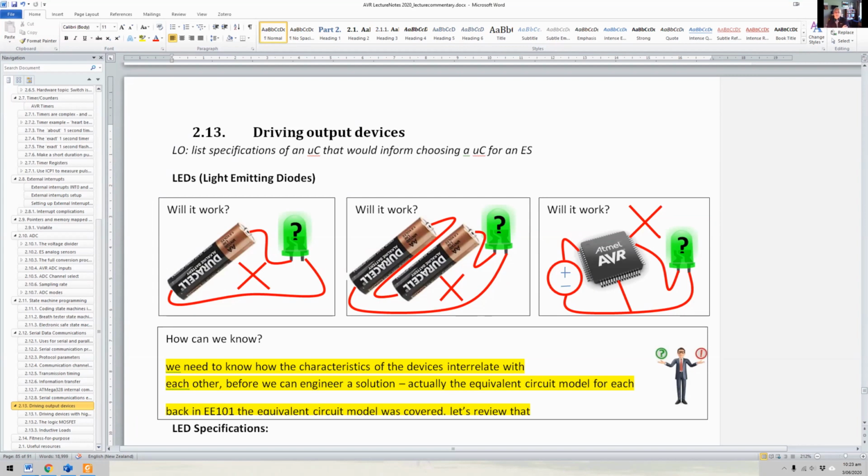Okay, now what we're going to be looking at today is engineering solutions to connect output devices to our microcontroller. So we've looked at the fact that we might turn LEDs on and off, for instance, but how do we engineer a solution to connect an LED to a microcontroller? Is it straightforward, or is it less straightforward than you might think? So we're going to look at how we might use the specifications of microcontrollers and LEDs to figure this out.